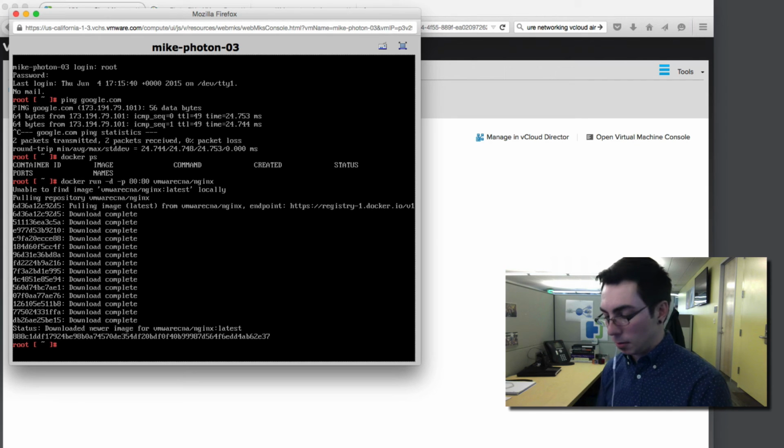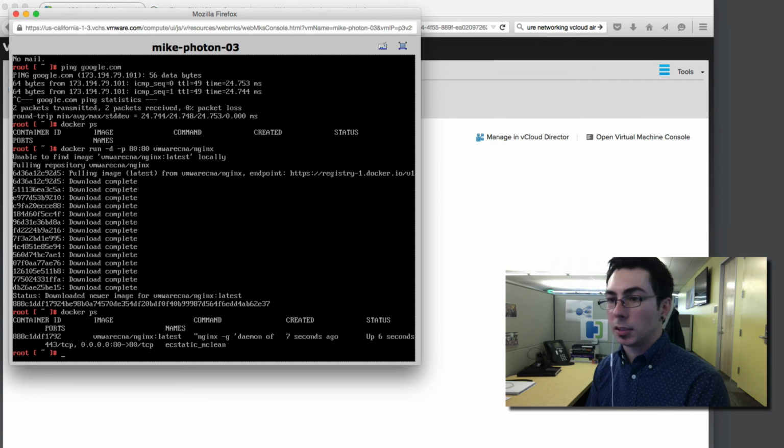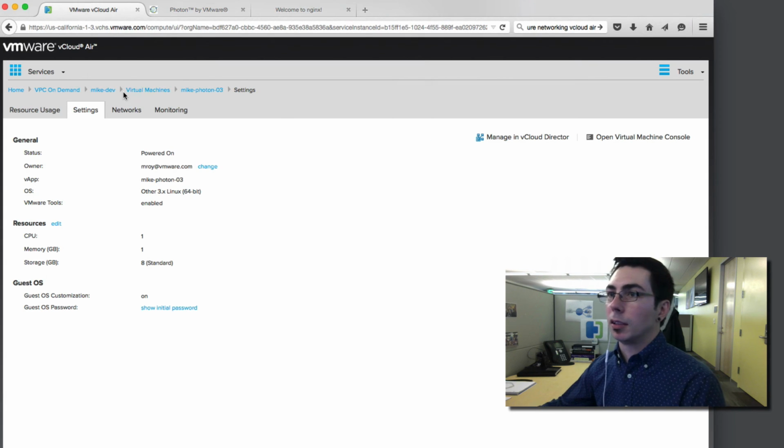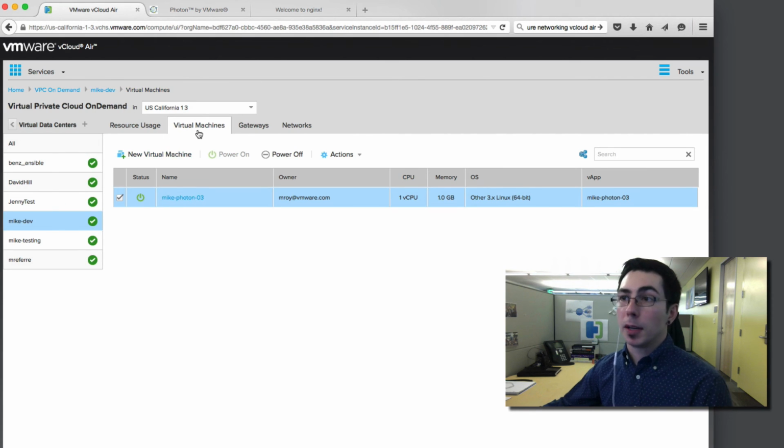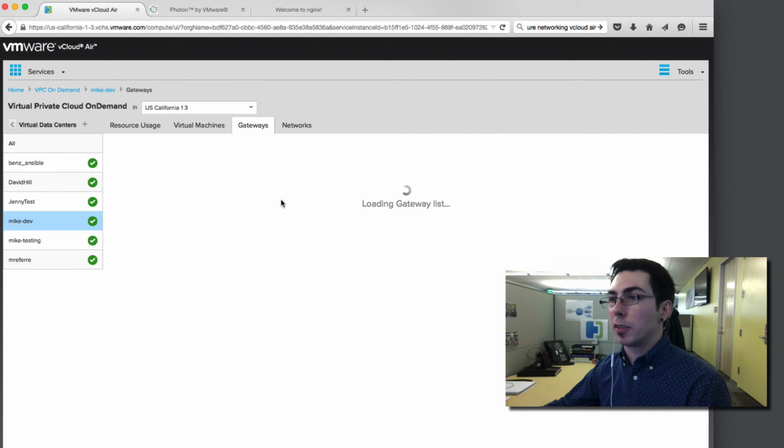Okay, so the image has run. If we do a docker ps, we should see that, hey, this is running now. And we can see it's running, mapping the ports, and how long it's been up, et cetera. Just to give you a look here, we modified the gateway to make sure that the ports would forward right back to the right virtual machine that we've got here.